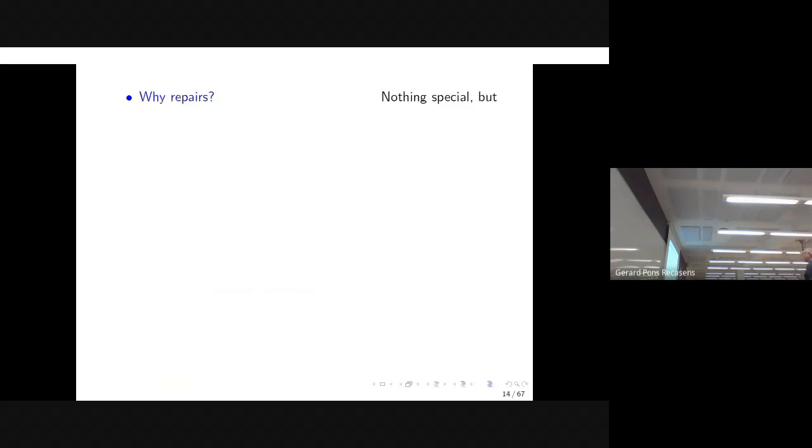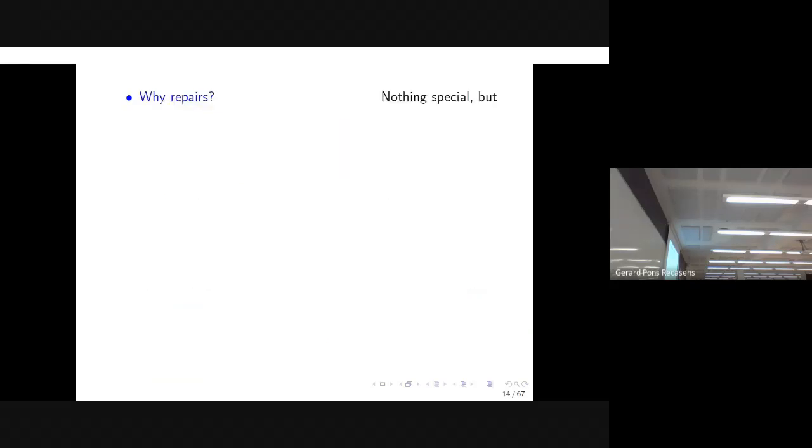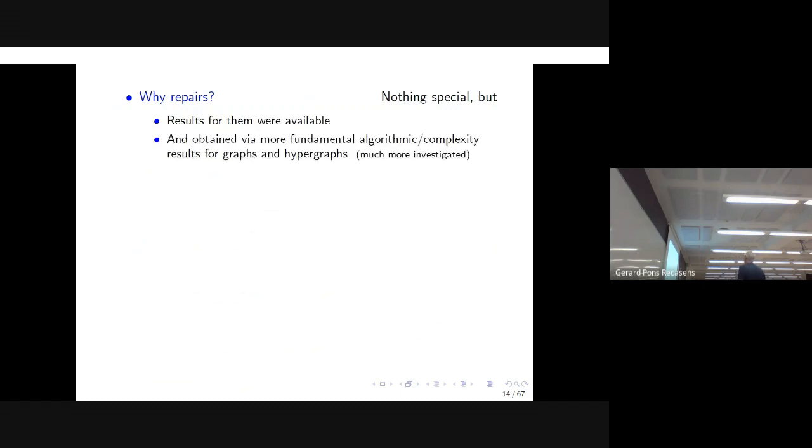Okay, so then you may wonder, why repairs? Why did you come up with this idea of connecting causality with repairs? Basically, nothing particular. We happen to know about the subject, and the results were already there, like low-hanging fruit, so we used them. The results for them were available.